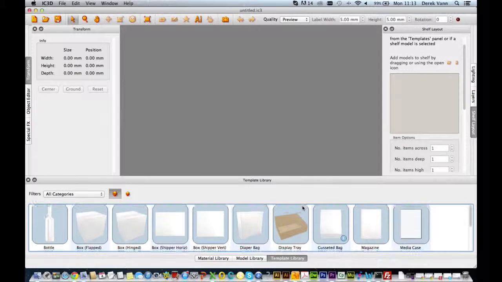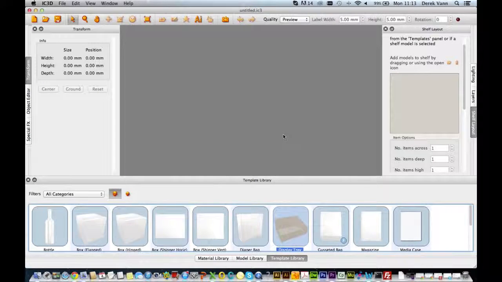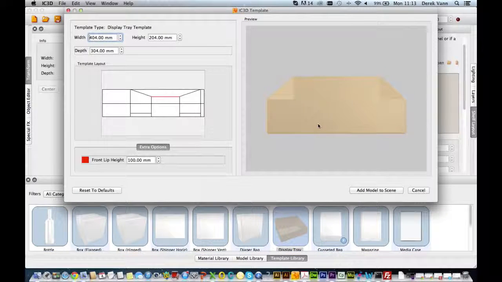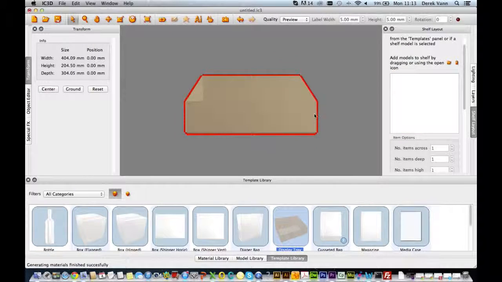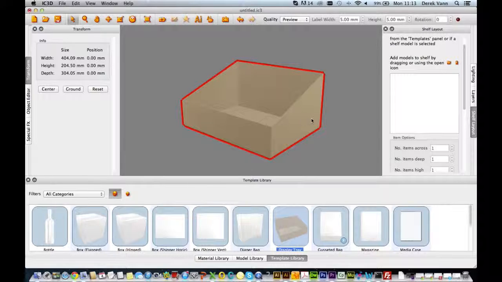There are other templates in the library that can be used in a similar way to the shelf layout. The Display Tray template can also be used to show models inside it. Click and drag the display tray into the 3D view. Dimensions can be configured as required, as well as adding artwork in Illustrator.